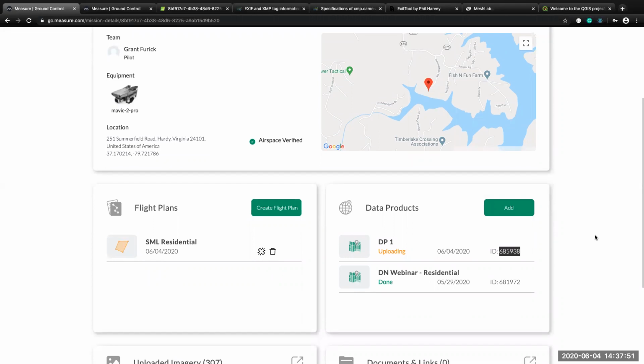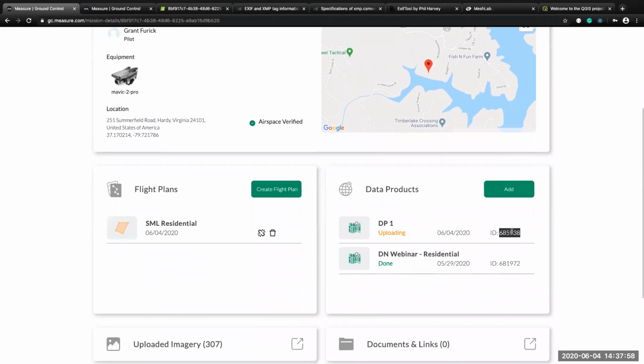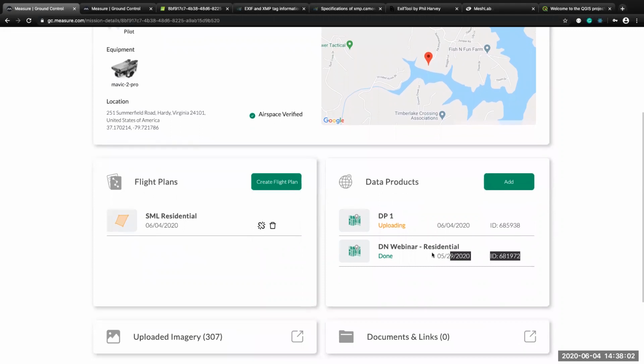This ID is something you'd use if there's an issue. If there's some sort of problem with your processing, then we need to know how to help you out, and that ID is the key to that help, right? And this is a pre-processed example that we created for this webinar. So that's what we're going to be looking at right now.